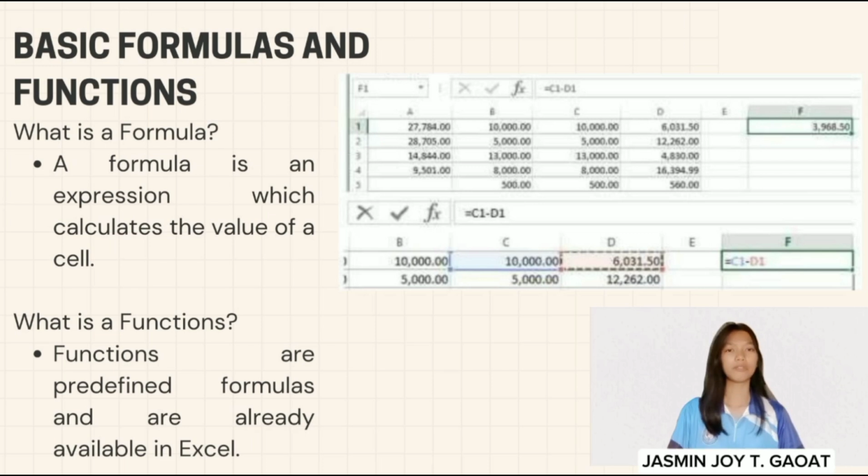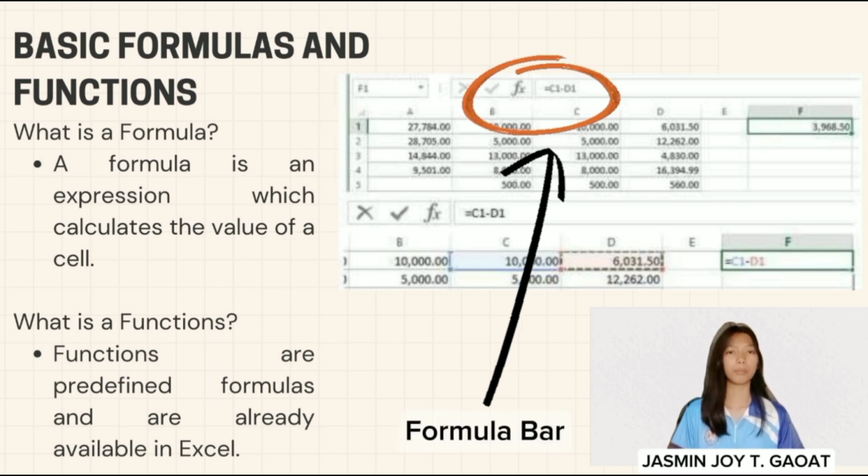And what is a function? A function is a predefined formula that performs calculations using specific values in a particular order or a task, where these values or cells are called arguments. If you know exactly what you want to calculate, you can enter the formula directly into the cell or into the formula bar. So what is the formula bar? This is a toolbar that allows users to enter and edit formulas, values, and expressions.